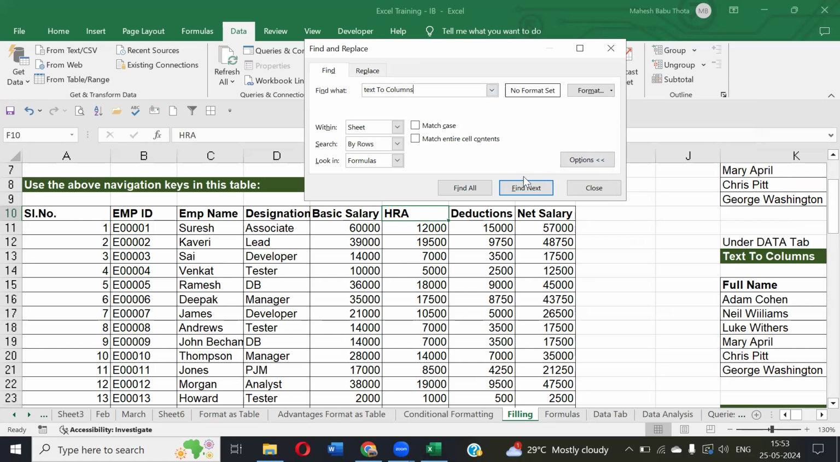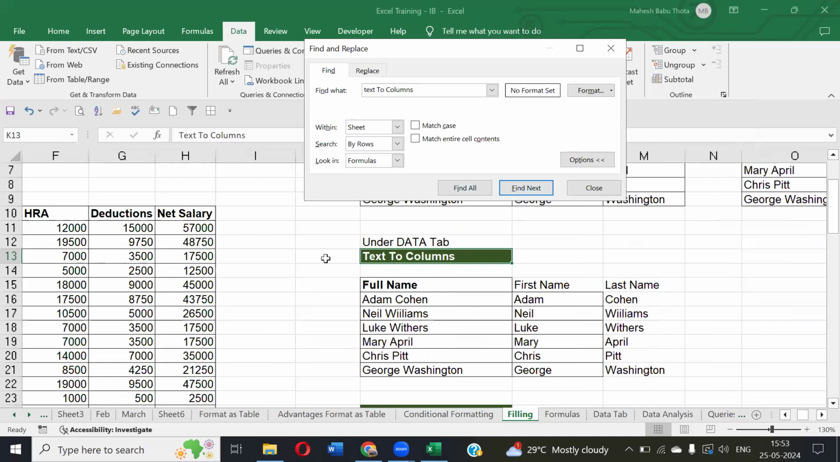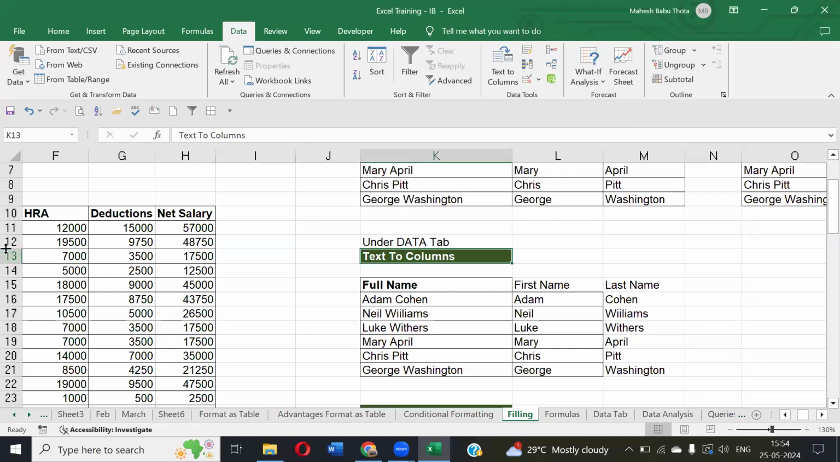Text to columns. Find next. Here it's showing, but if you are not able to identify it, you can refer to the name box. K13. And also, the row and column will be highlighted like this. Can you see the difference? It's highlighted, right? 13 and K. Like this, you can identify.